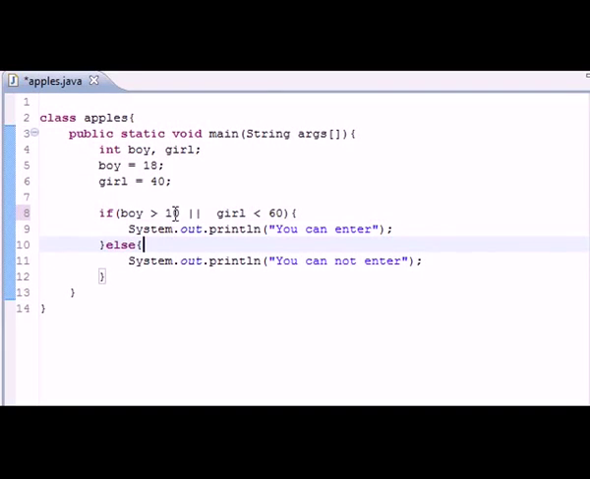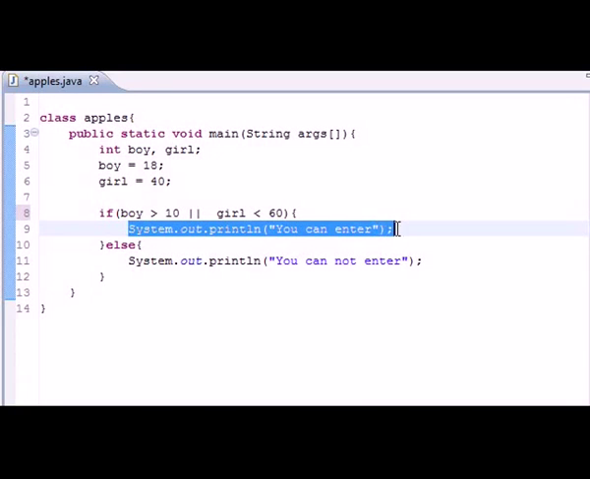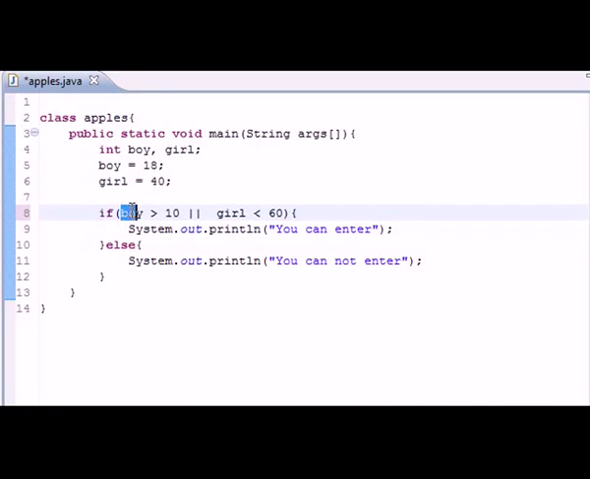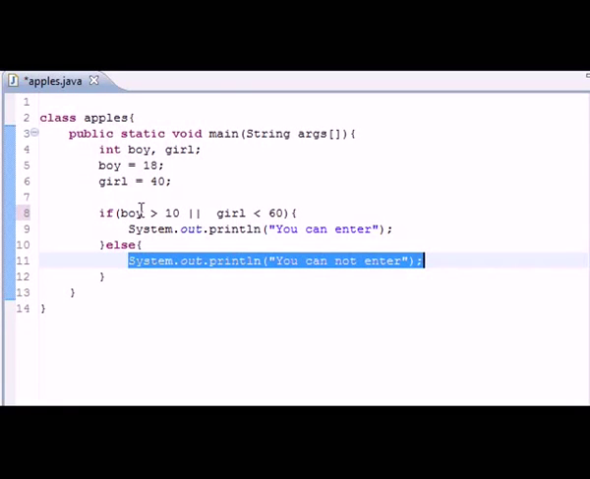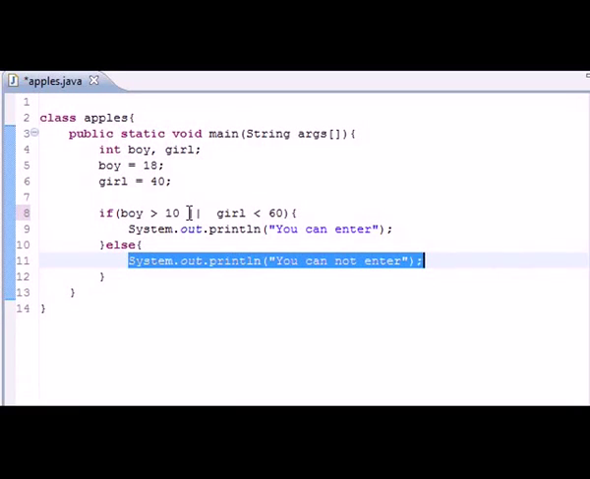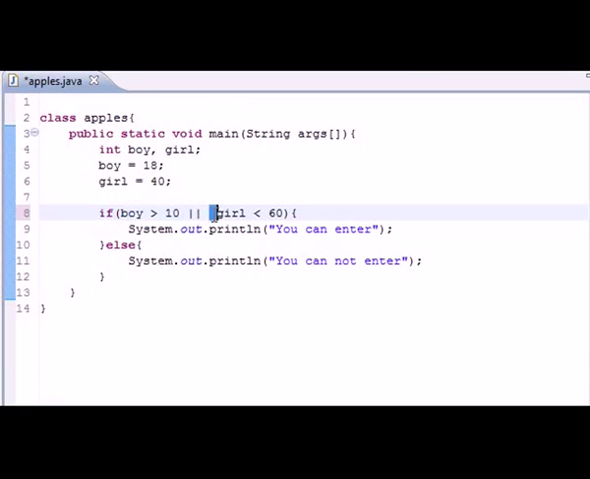And what or means is either this has to be true or this has to be true. Only one of these has to be true to execute this first statement. If they're both false, then it's just going to skip that and go to this. In an or statement, this one has to be true, or this one has to be true, or they both can be true, such as right now.